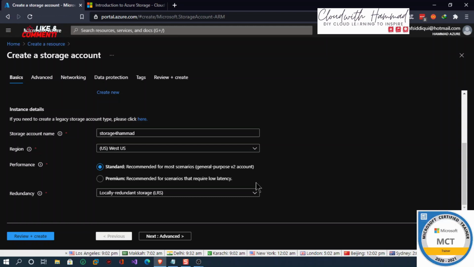And let's say most of the people use V2 account. It is very flexible for storage. I would say the latest general V1 has been updated to V2, so now most of the people are using V2.